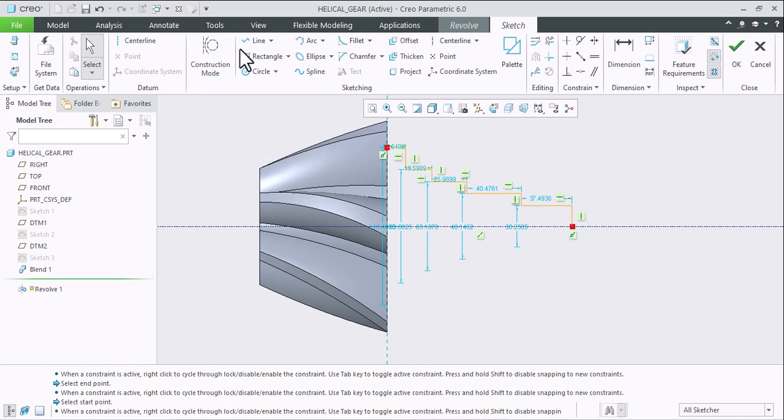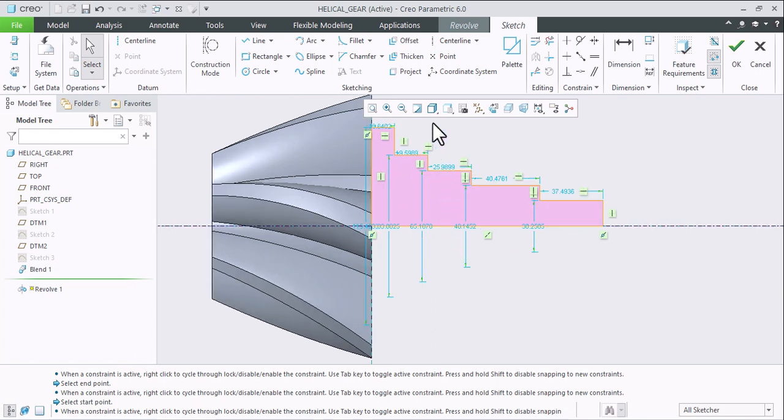I'll just simply close this sketch. Okay, the area is highlighted with the red portion. It means the sketch is now fully closed. So I'll start defining the dimensions.